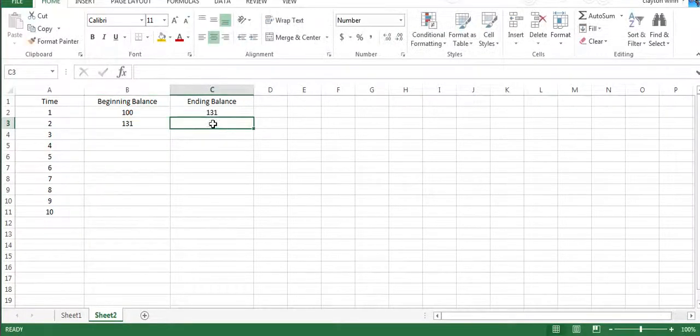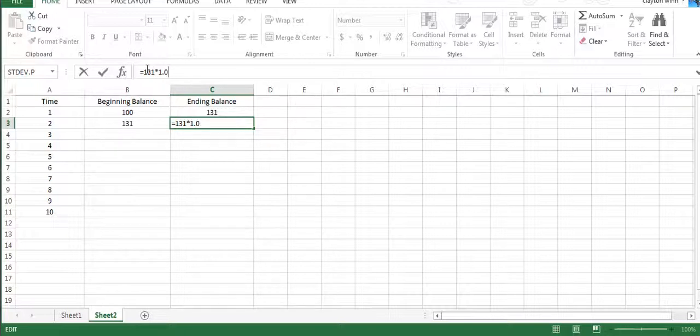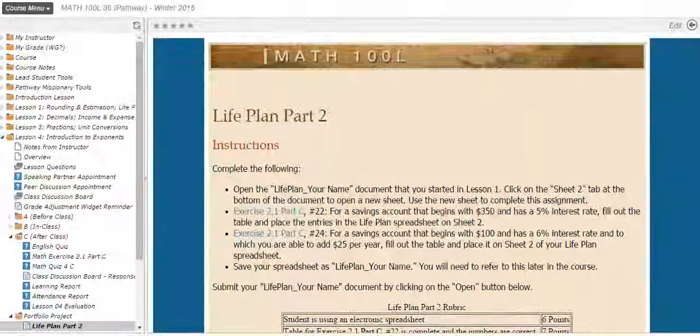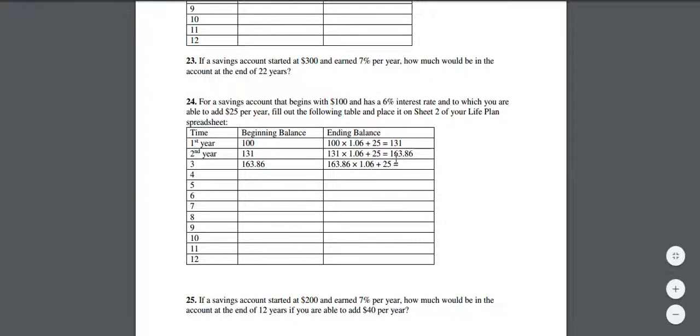and then I'm going to do the same thing. I'm going to go equals 131 times 1.06 plus 25. So this is my formula here, and I hit enter, and it gives us 163.86. So let's just go back and check to see if that is the correct answer, if I can get to the right place here. Yeah, 163.86. So go through and do that for each one up to 12 time periods for problem 24, and also 12 time periods for problem 22.